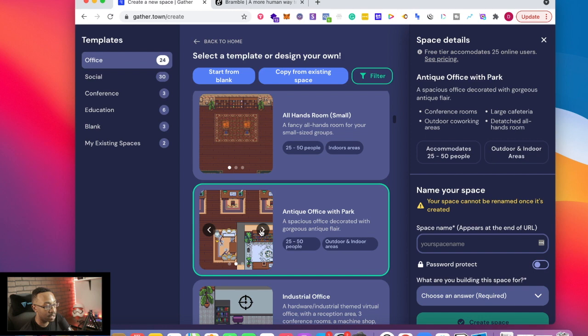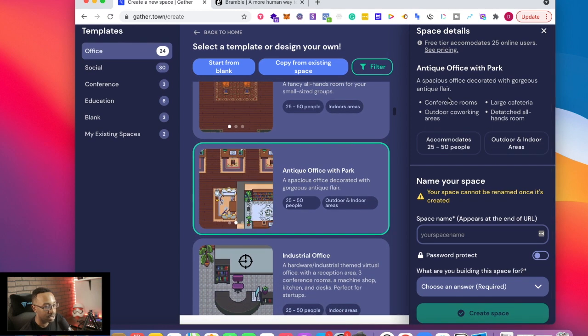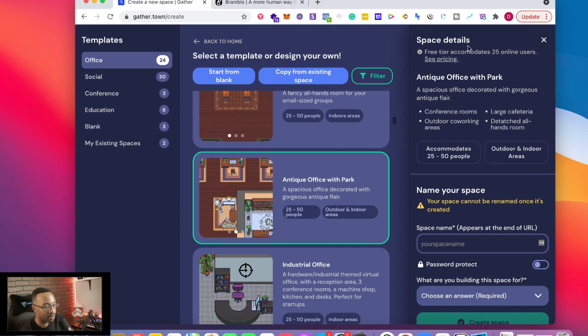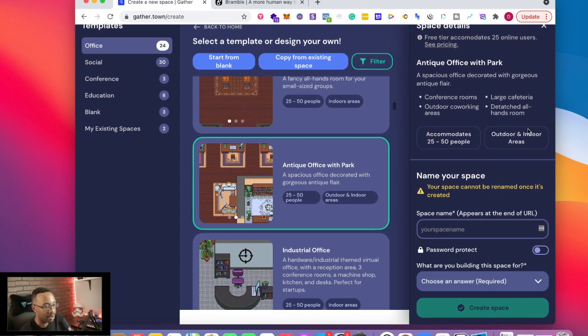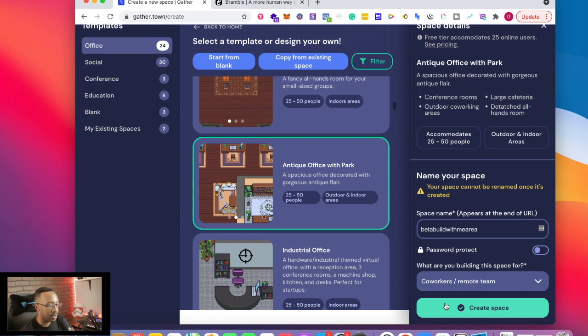I can preview a couple things about it. I like it right here. So it's going to say, okay, this is in the free space. It accommodates 25 to 50 people, outdoor and indoor areas. I like this. I'm going to name it beta build with me area. Next, it asks what I'm building this for, and I'm going to say co-working and remote. I'm going to click create space.